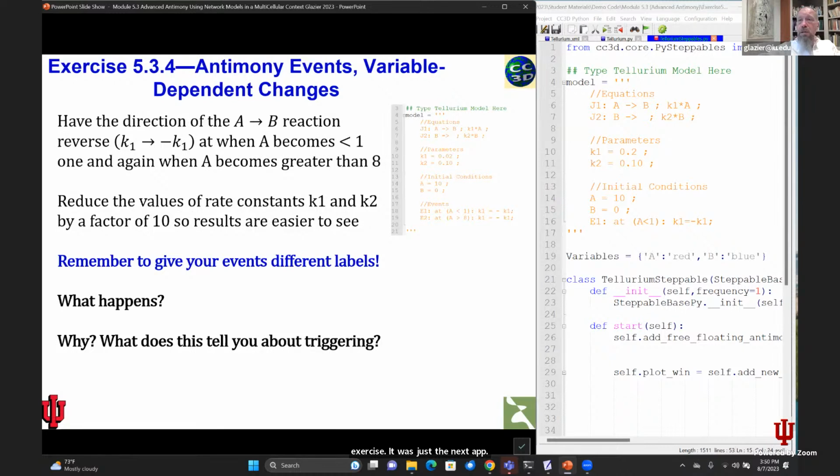So now here's the exercise. Now make K1 change sign when A is less than 1, and make it change sign again when A is greater than 8.